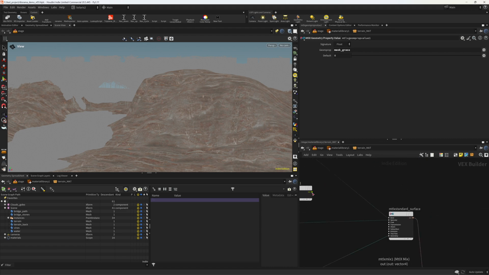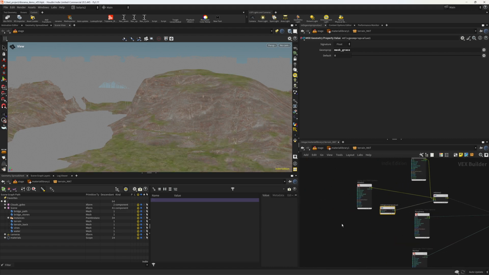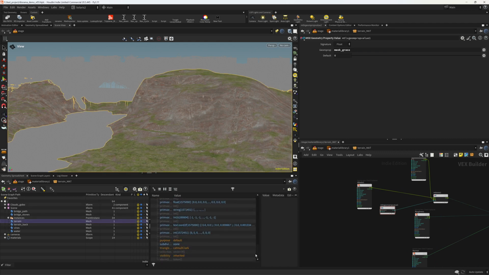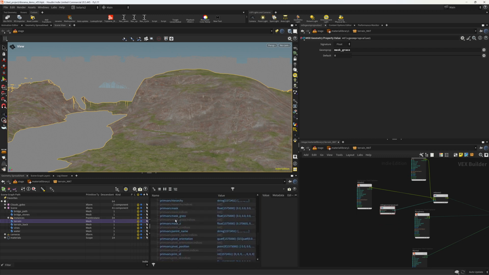Let's see if that works out. So if I connect this to the base color, yeah, mask grass. And if you have questions, you can always go in here and look at the different primvars you have. So in this case, terrain, we should have in here a mask grass, as you can see.